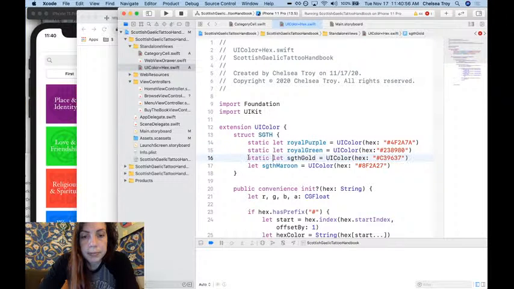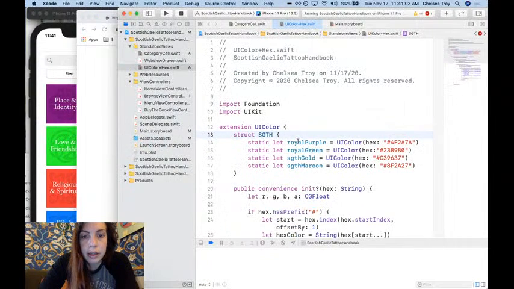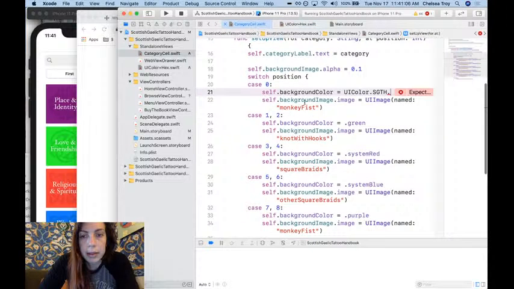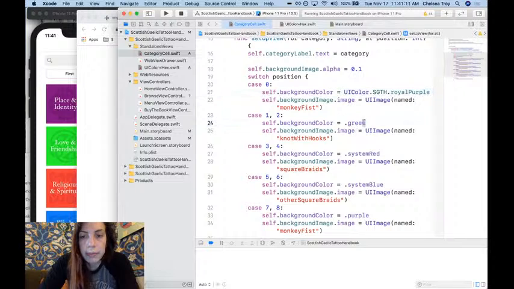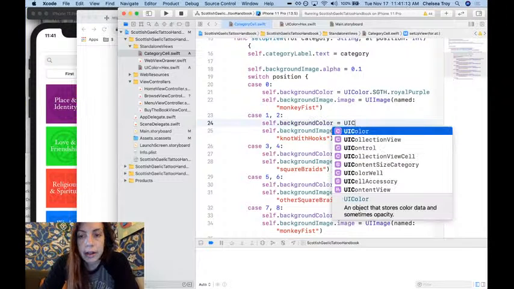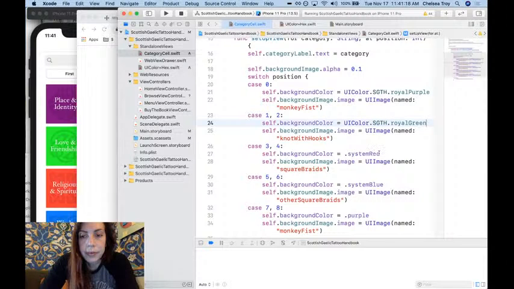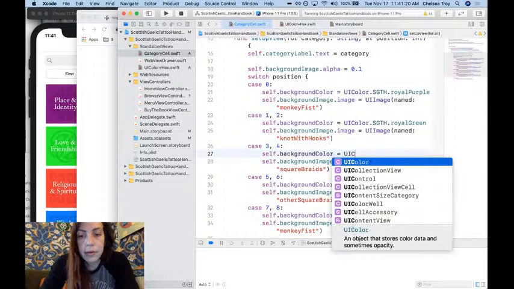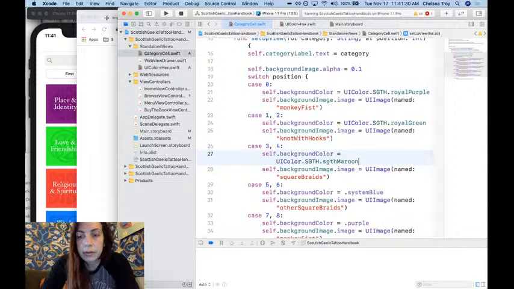Okay, people. That gives me an idea for something else that we need to change too, but we'll get there in a second. So we have SGTH and so on. There. Now, royal purple. Hell yeah. All right, this is royal green. UIColor.sgth.royalGreen. UIColor.sgth.maroon.